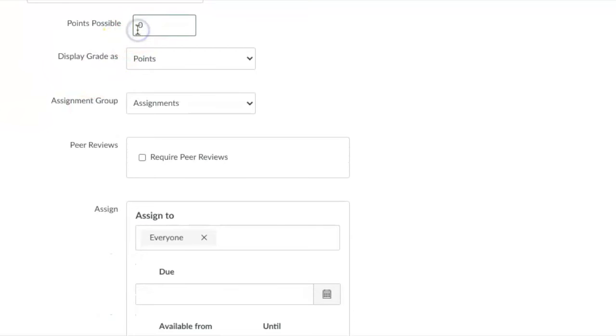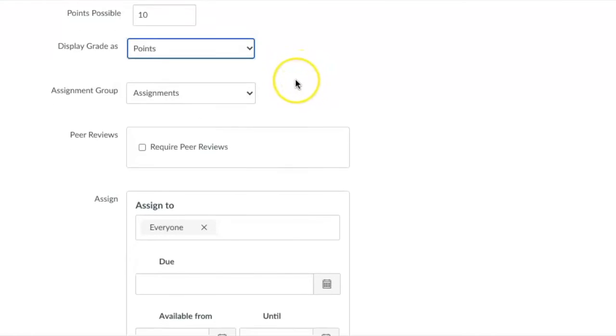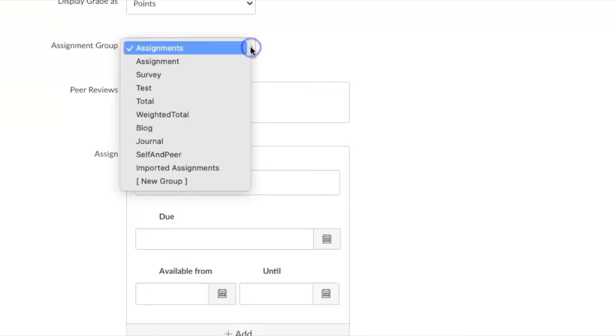Give it the points possible. You can leave it at zero if you're deciding to not grade it, but that's usually not the case. Display grade as gives you options of how you want the students to see their grade. Complete incomplete is a green check mark or a red X. Assignment group is if you have assignment groups in your course. For example, I would probably create a group called discussions, and then I would choose discussions out of here.